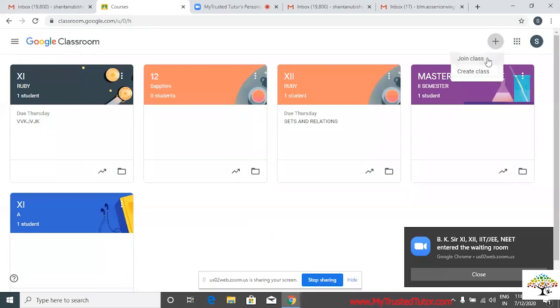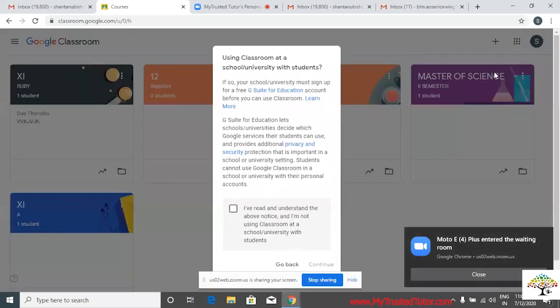The join class option is basically for the students, right? When you invite the students, they will click on join and they can further perform whichever activities they are required to do. Now as a teacher, we will click on create class, right? An option will be available there which tells you about certain descriptions. You need to accept it and click on continue.